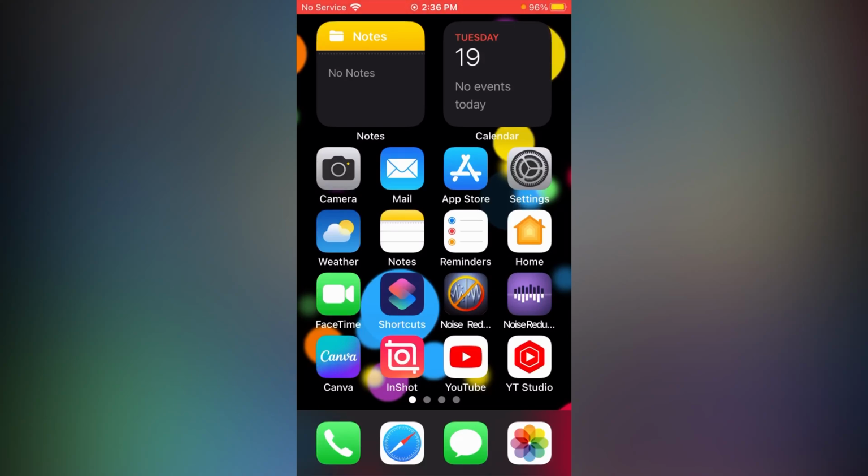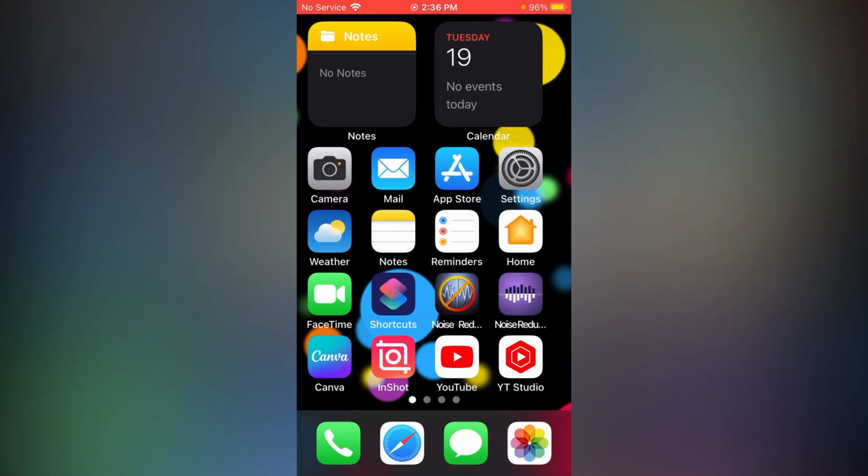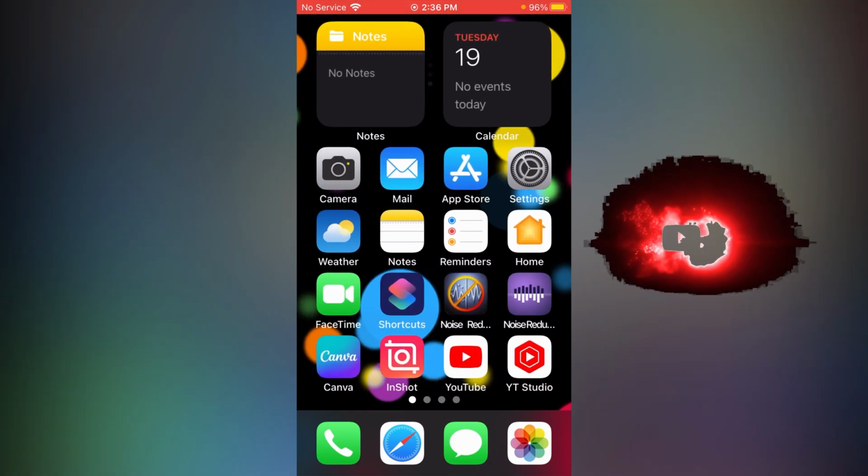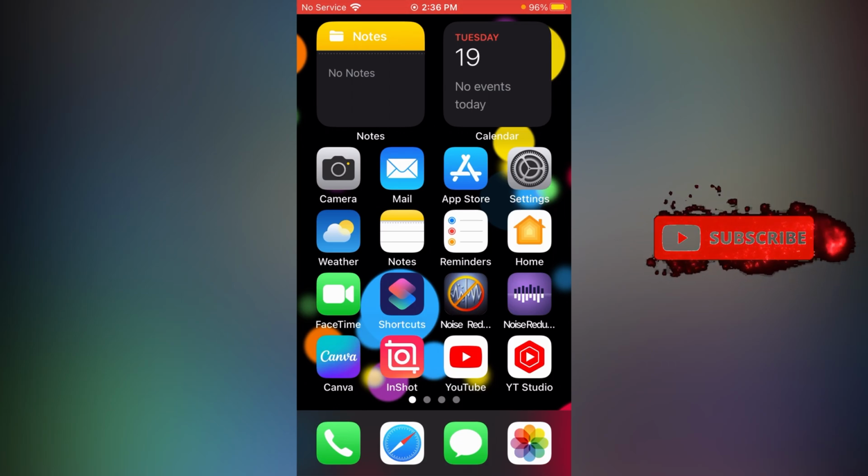In today's tutorial, I'm going to show you how to delete a focus mode on iPhone. I personally like the focus mode that gives you some peace of mind to help avoid distractions when you are working, trying to sleep, or driving your car.